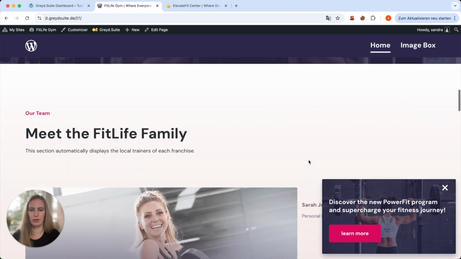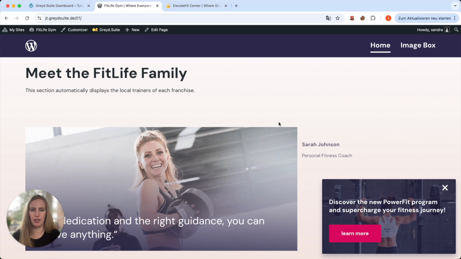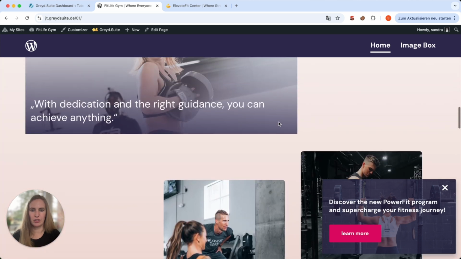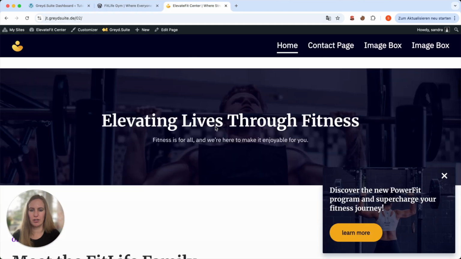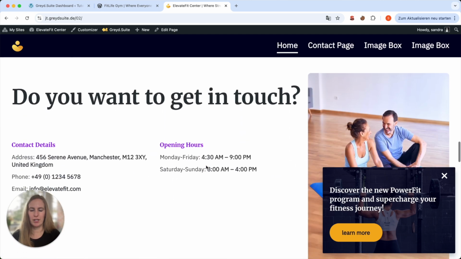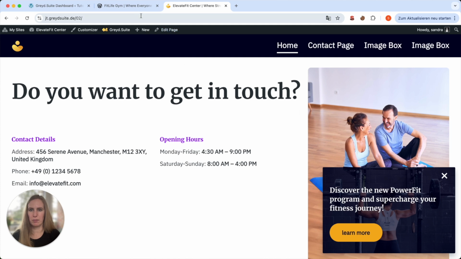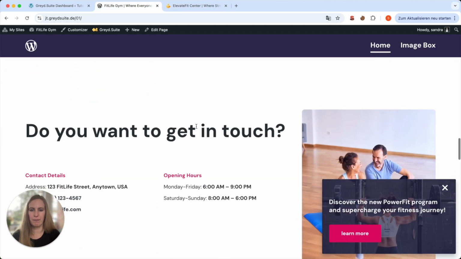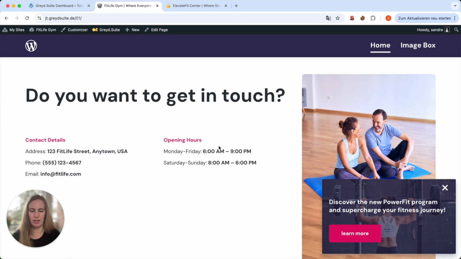And then we have some elements where the overall layout and template is synchronized, but the content differs. So here we have different trainer information. Same here in the contact section: the template itself is synchronized, but the contact details and opening hours differ. And this can all be done with global content.